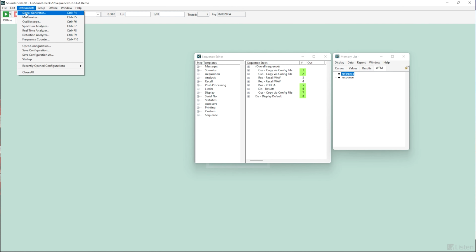Since the sequence is using recall WAV files, you won't hear the speech files when I run the sequence, but I'll play back the reference WAV file through my signal generator so you can hear what's being analyzed.